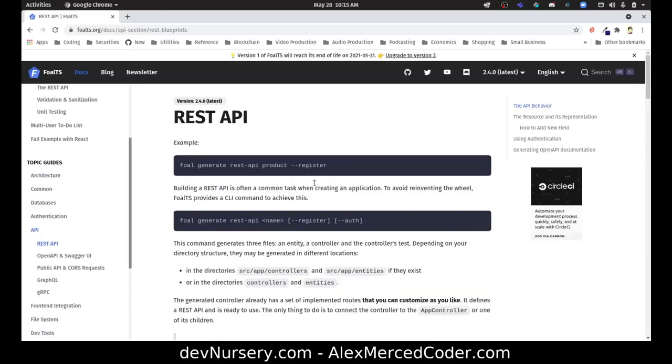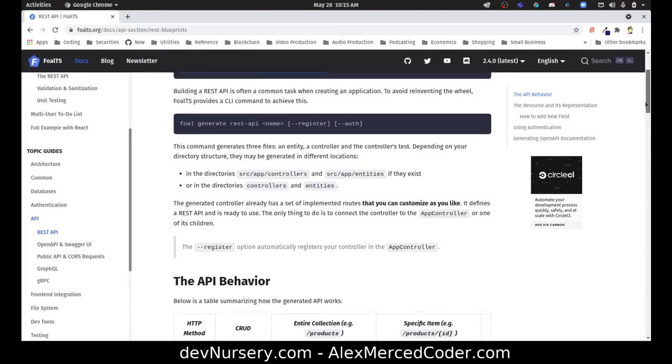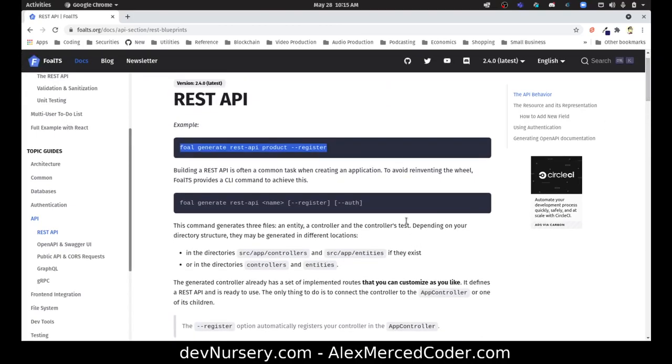Essentially, we can run this command once our project is generated, and kind of like the Rails g scaffold command, this will generate everything I need for an API for a particular model. Which is pretty cool. And you even have other options like auth if you want to add authentication, because FoalTS supports JWT authentication out of the box.